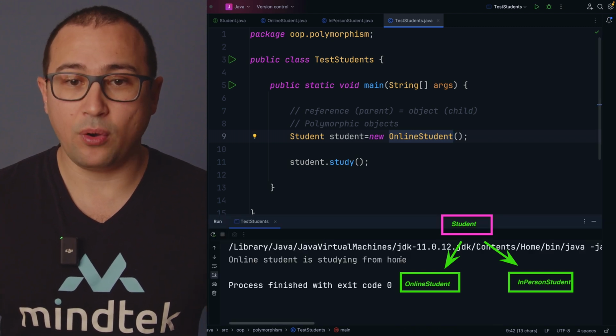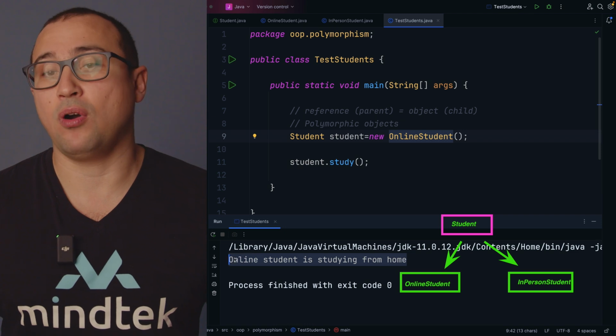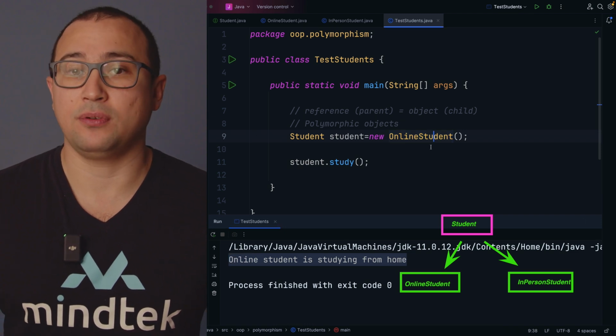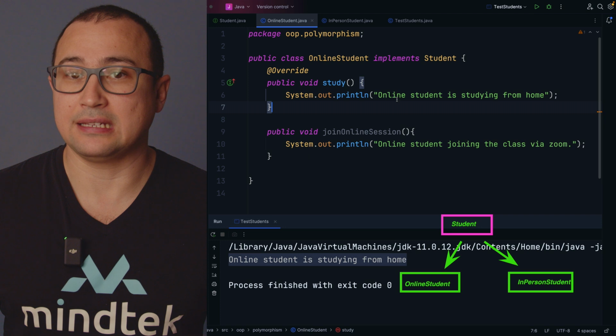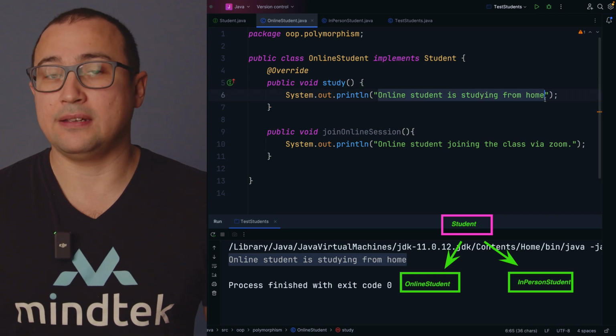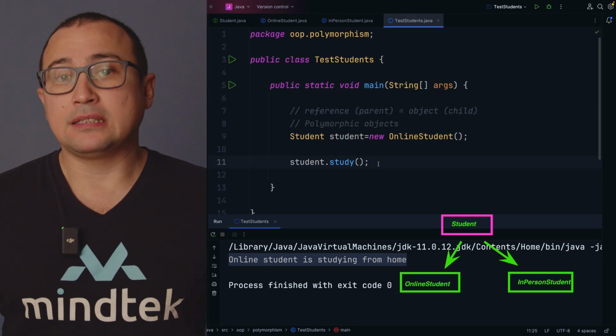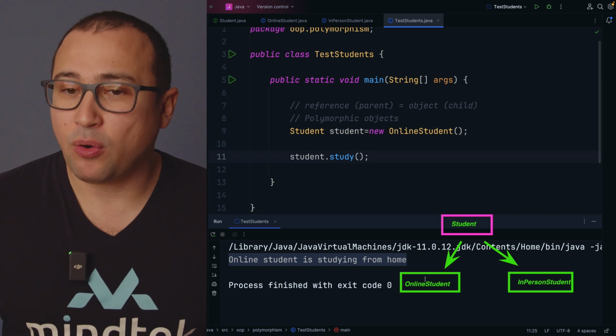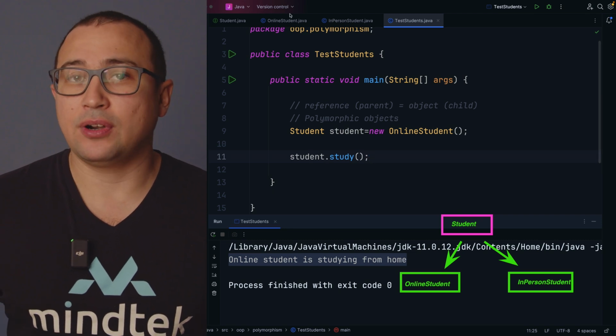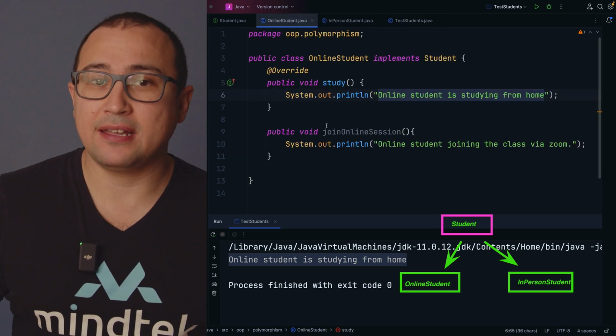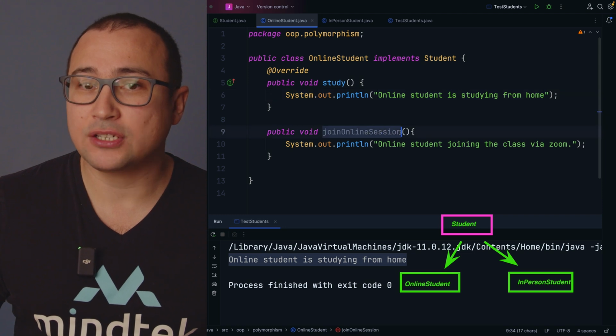Right? We have online student studying from home. That is being implemented from the online student class. That's what we have given as an output here. But what about the method that online student has in it? If you go to online student, we have another method, which is join online session.